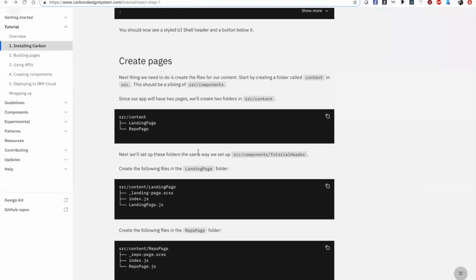Next thing we need to do is create the files for our content. Start by creating a folder called content in the source directory. This should be a sibling of source components. Okay.